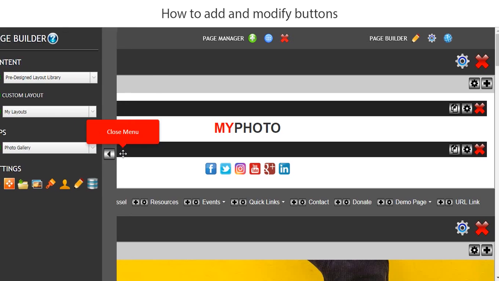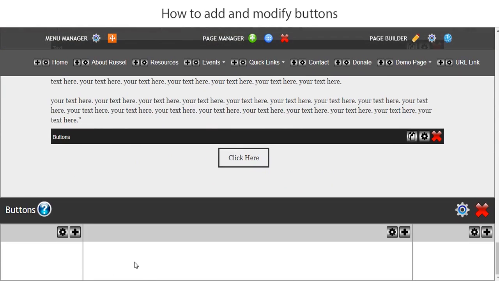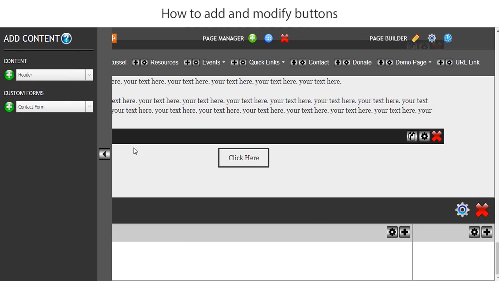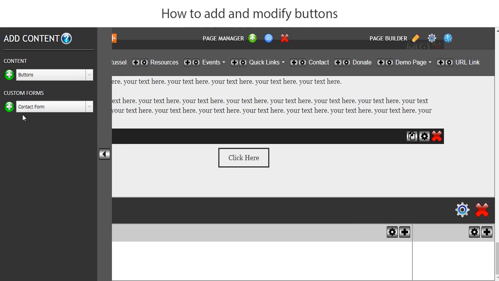We will just close down the page builder and scroll to the bottom of the page, and there's our row that we've added where we can place our buttons. Now we're going to place buttons in the center, so I can show you 1, 2 and 3. So the next thing we need to do is select the plus sign in the column that we want to add the buttons. We want the center column, so let's click the plus icon, bring down the drop down and select buttons, and then click add.